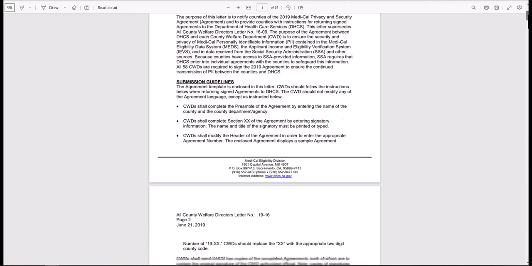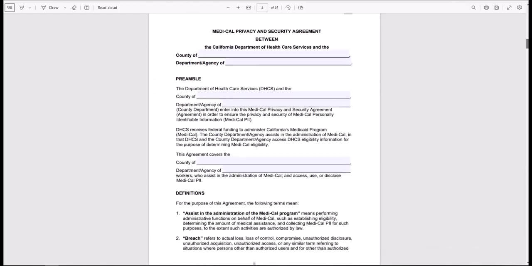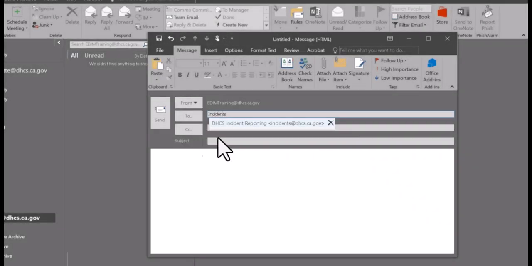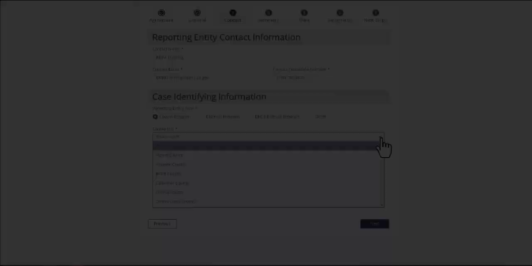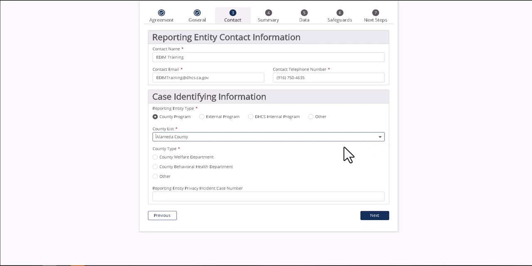If we determine that this case is reportable to DHCS, we will add your entity to the applicable drop-down for future submissions. Additionally, if there is an error or a needed change to your entity's name on the drop-down lists, please contact incidents@dhcs.ca.gov to request a fix. In this example, we will use Alameda County Welfare Department. Finally, on this tab, enter in your entity's internal tracking number for this case, if applicable.